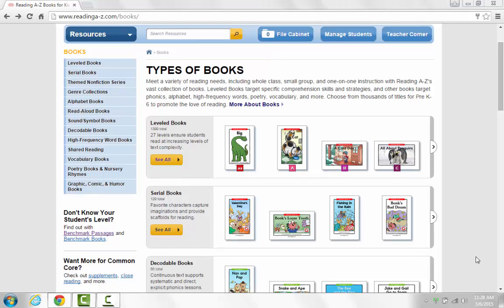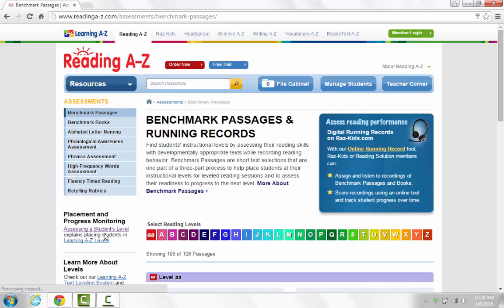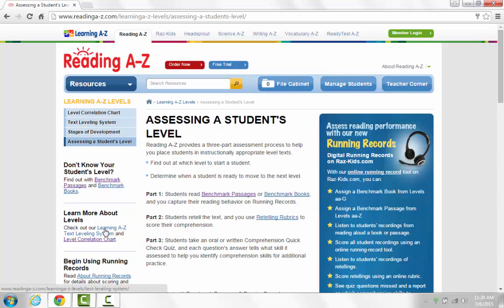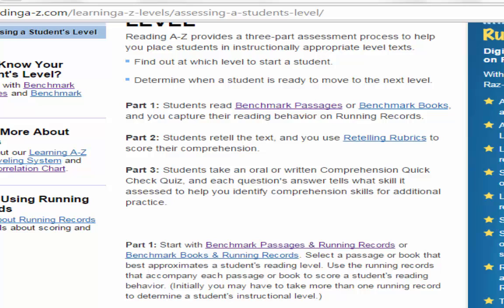Before you choose a book for your student to read, you first need to assess their current reading level. To do this, first click on Benchmark Passages, and then Assessing a Student's Level. Here, Reading A to Z maps out a 3-step process to assessing a student's level. It first starts with the student reading a benchmark passage or a book, and you capture their reading behavior on a running record.